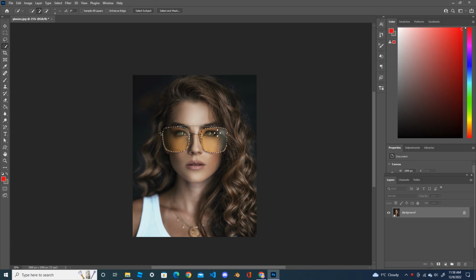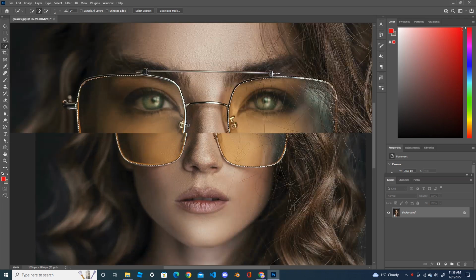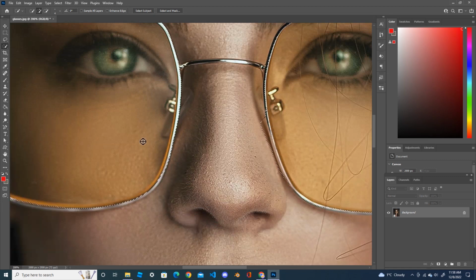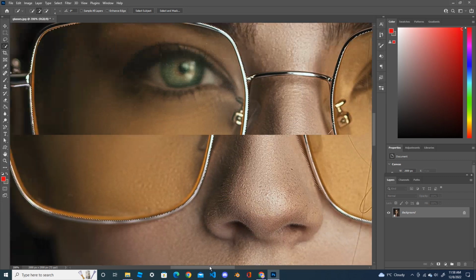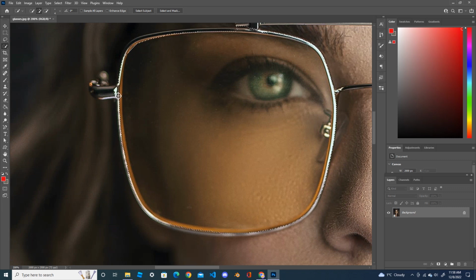And you can see that this part is not selected properly and some extra part is selected. So to zoom in and have a proper selection, use your control plus key on the keyboard, and here you can see that the extra part is selected. So hold your alt key and remove the extra part and make a straight selection.